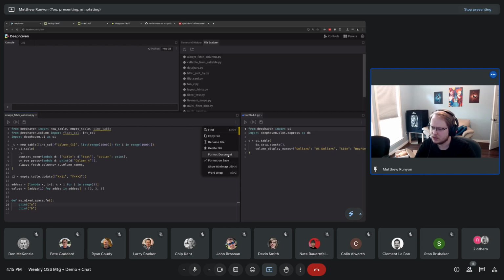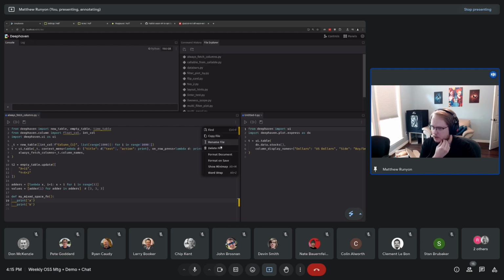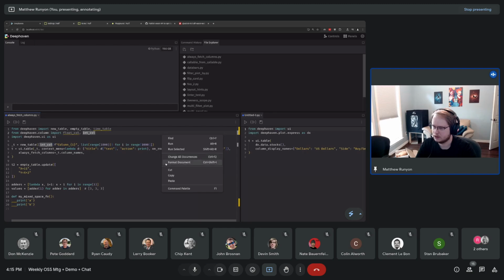And then if you don't like format on save, you can also manually format with the overflow menu here. It's also in the context menu, and the context menu shows there's also a keyboard shortcut to format.